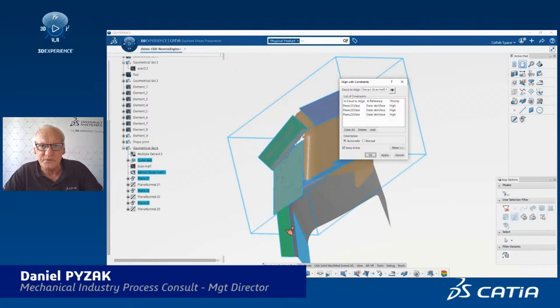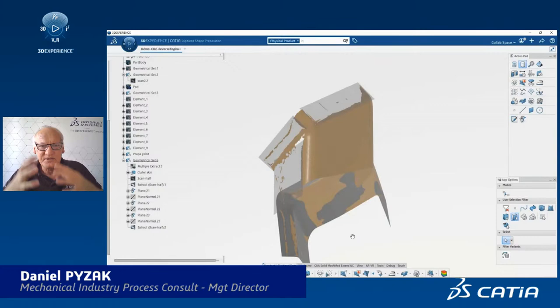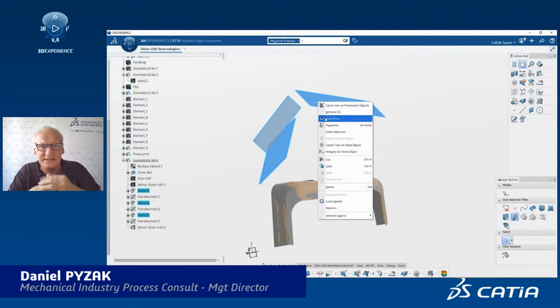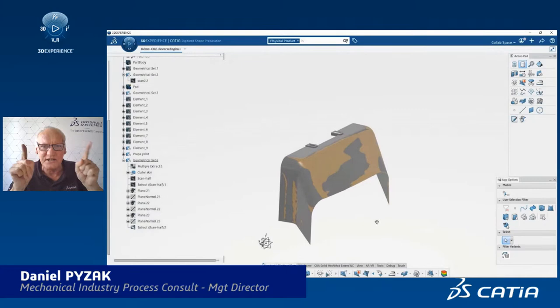Here it is. So this is alignment. We apply the alignment. And why do we do so? Because now we want to measure the deviation, the distance between the actual printed part and the CAD model that we reconstructed thanks to 3D Experience CATIA, Digitized Shape Preparation inside the Reverse Engineer role, available on the cloud as well as on-premise.